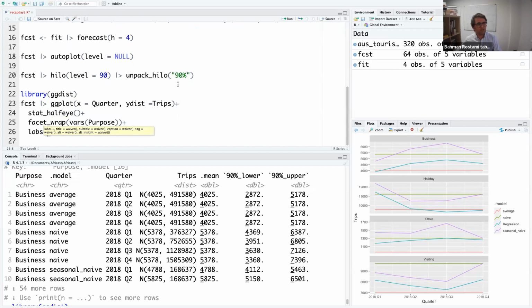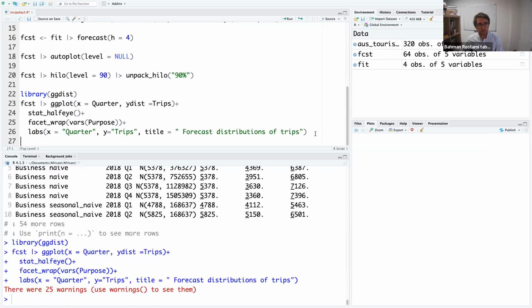And then I could add any sort of labels, if you like, to this. So x, y, a title. My x is quarter. My y is trips. I could add the title like forecast distributions of trips. Okay, so let's see what happens if I run this.